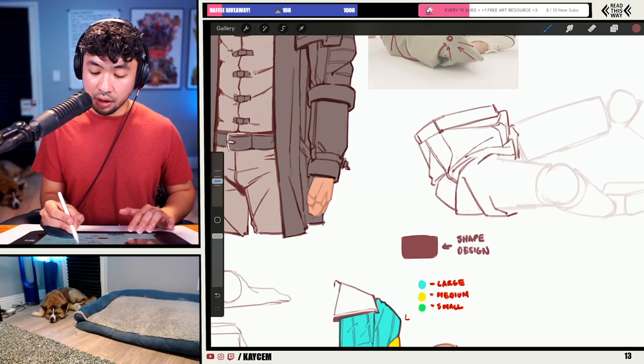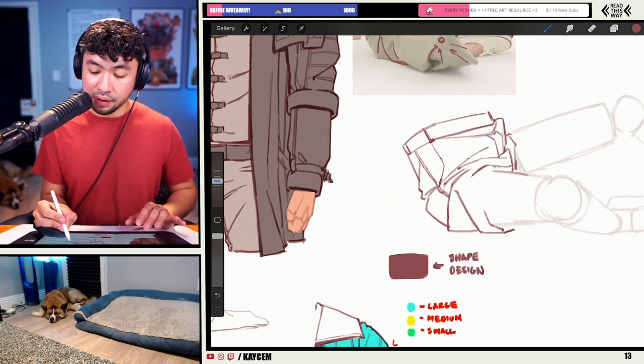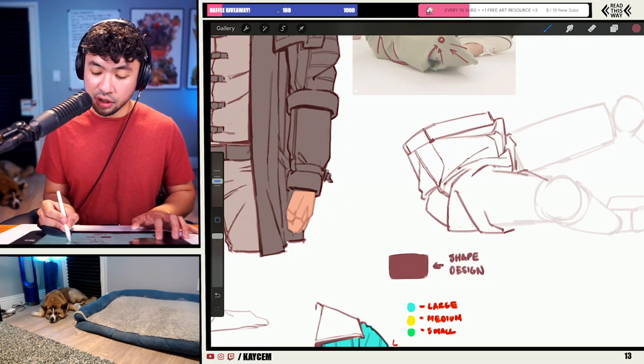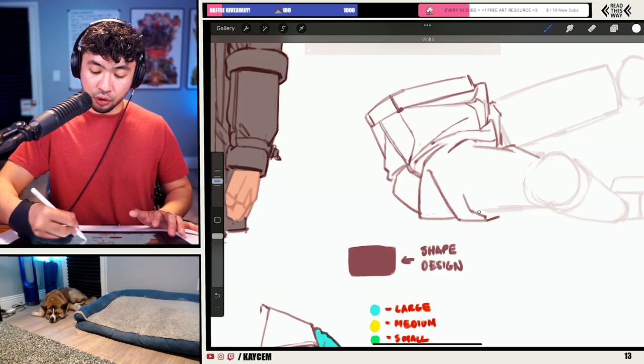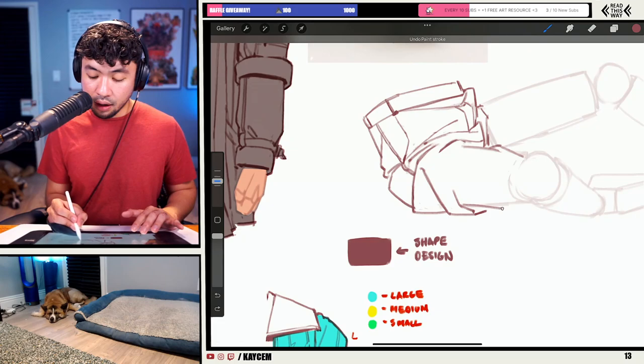But here, let's go in on this leg. We're going to add a little bit of a fold right here. Again, we're going to have all of these folds converging to that knee section that we talked about, right? So we're going to talk about that tension point there, the knee. So we're going to bring that in there. And I'm actually already doing a little bit of foreshortening now, but all I'm really doing is adding in these subtle overlaps.